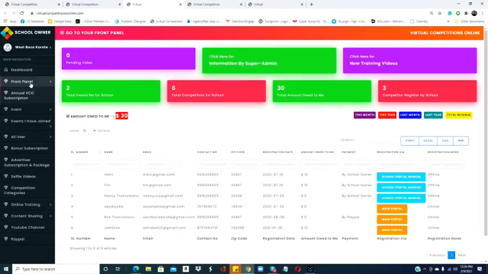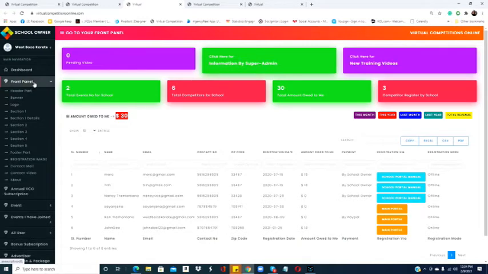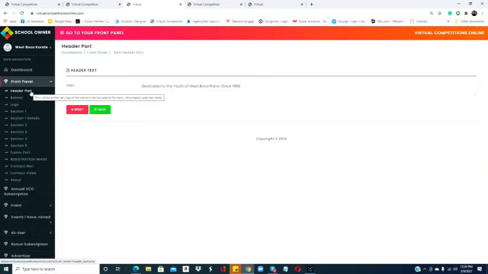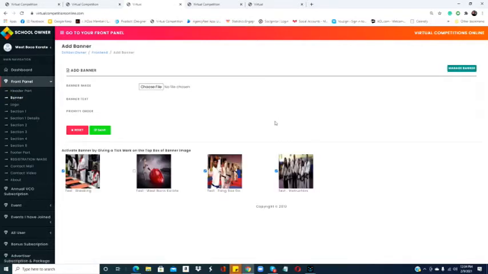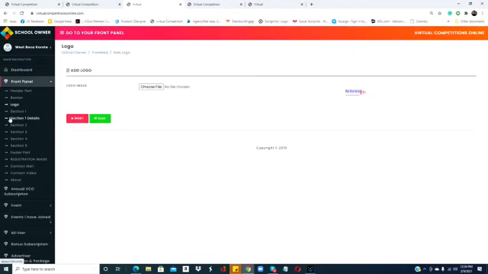Now, if you go right here to the front panel, this is how you'll start designing. This is that header part. So your motto or information, news, anything here you can place here, click save, and that'll be done. You also have the banner area. These are the banners that are showing up. Very simple. If you want a banner to show up, you click it. If not, you just unclick it. Now, here's where you put your logo right here. This is where your logo is placed.